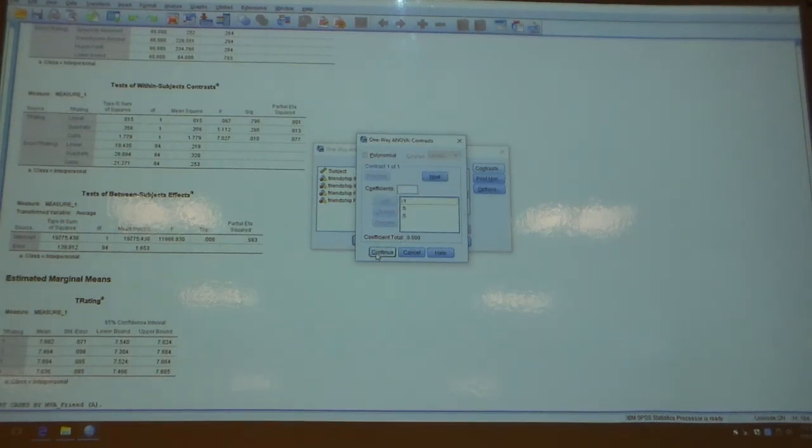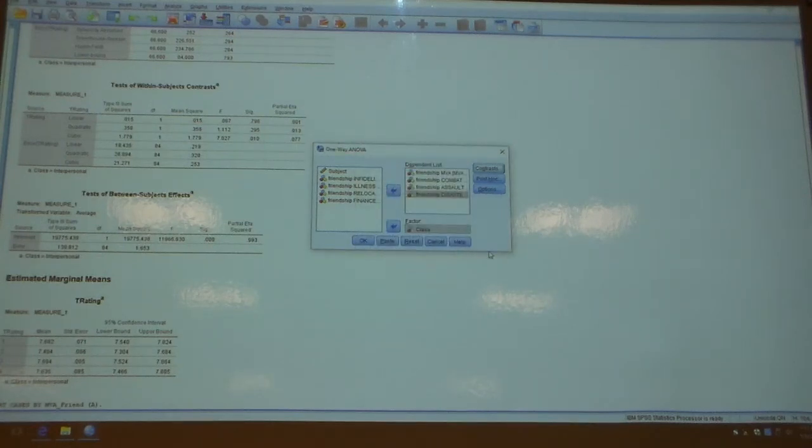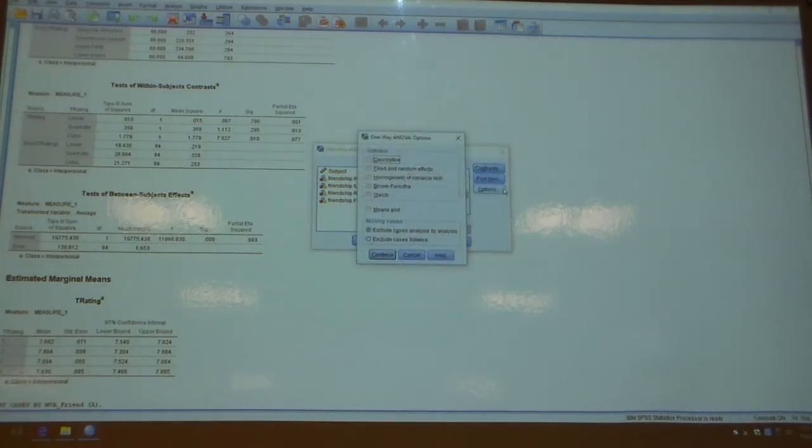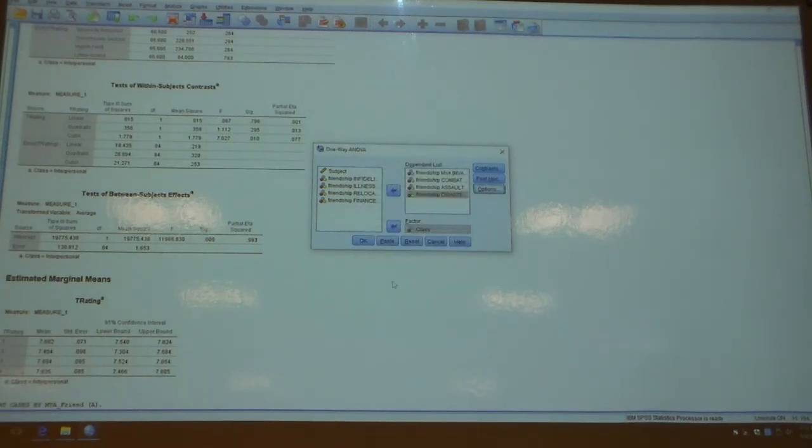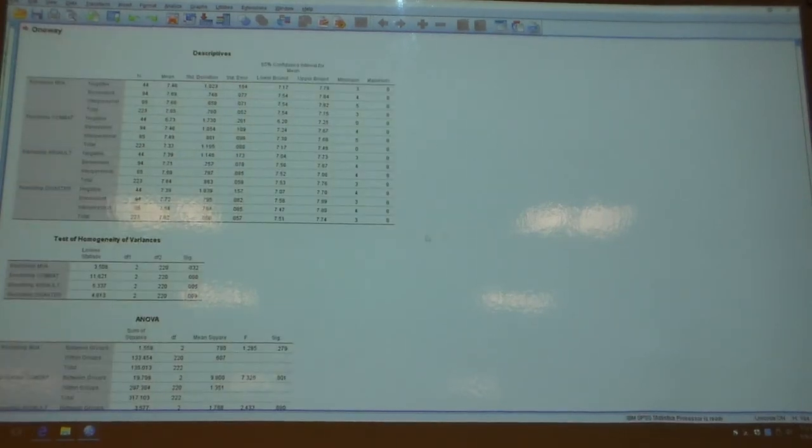Okay. I'm going to hit continue. I'm going to go to options. I'm going to want my descriptives, just because I'm interested. My homogeneity variance tests. I'm going to ask for Welch's because I already know that I violated homogeneity of variance. We already requested those. I know that's going to happen. And so I'm going to go through and request those. And then I'm just going to hit OK.